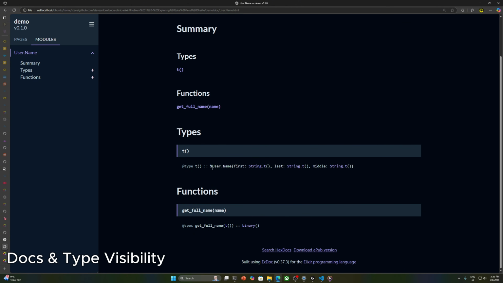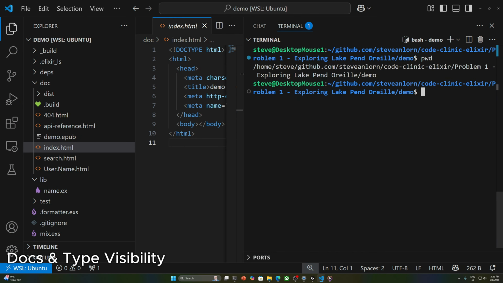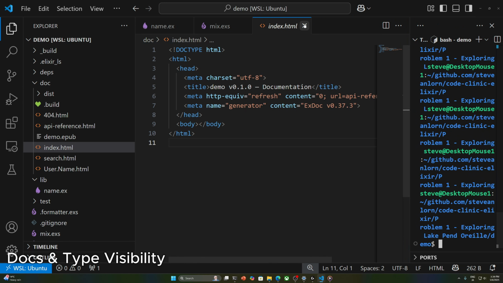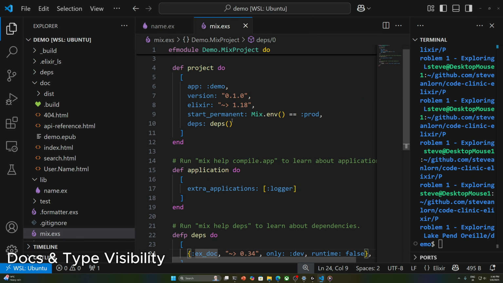This is the type spec for the type, and it's clearly visible for the users that this type has these fields: first, last, and middle. We also have these functions, right? Right. So I want to introduce opaque type.